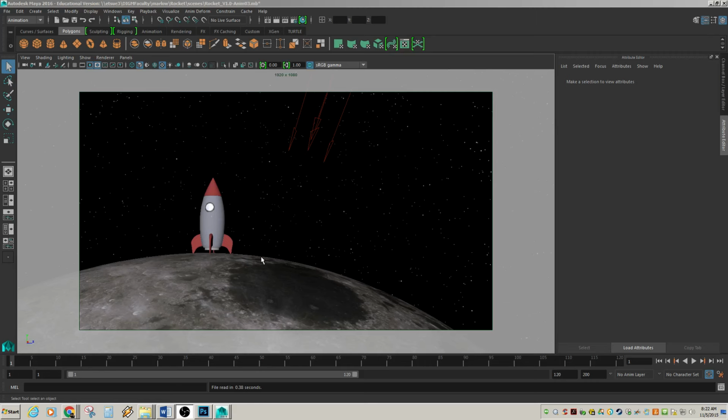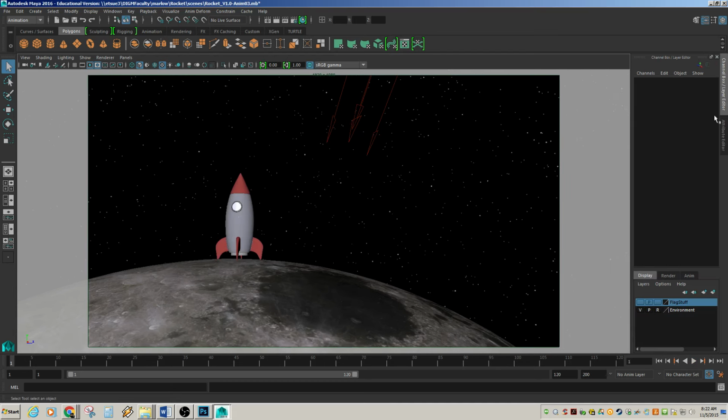Okay, so let's pick up where we left off, and we're going to do a couple more things to this animation. Currently we have the ship popping up there and then shooting off the screen, right? What we're going to add to this is a little bit of particles coming out of the bottom of it, and if we go to our layers menu here, you'll see that we have this flag stuff layer.